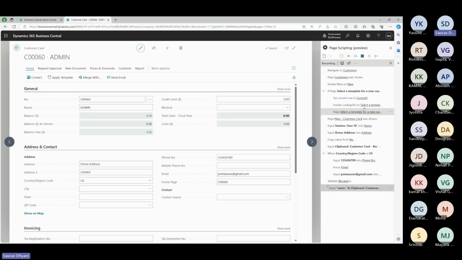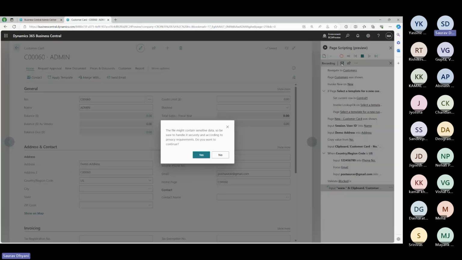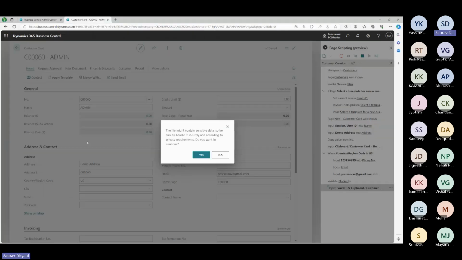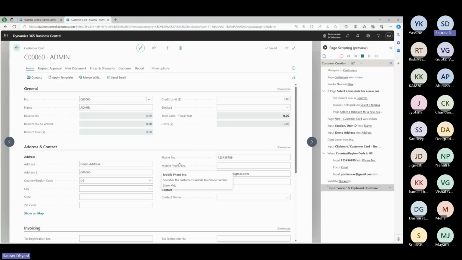Okay. Done. Now let's save this. Now remember, this file is not getting saved into your database. It is actually coming down into your file system. So let's say customer creation. Done. Okay.